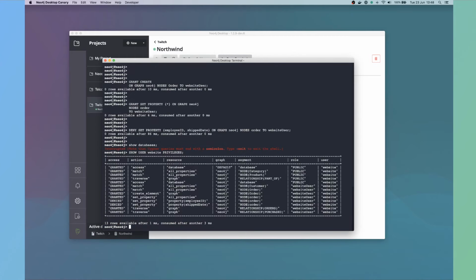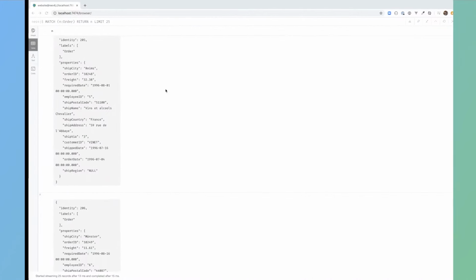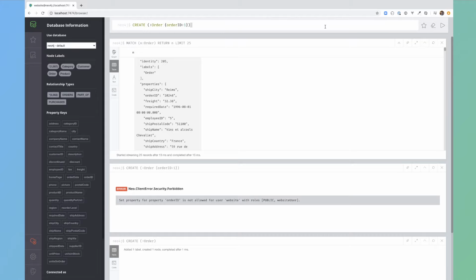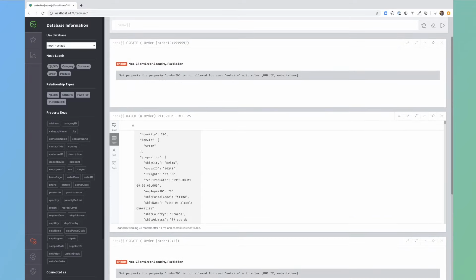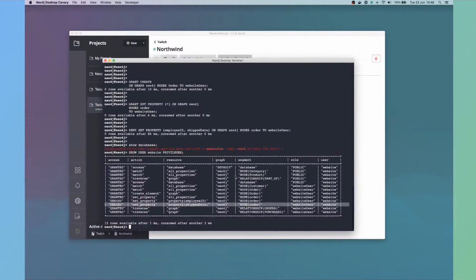we can now see that the extra information is there. So we can create an element and we can set all of the properties, but then it will restrict the properties that we add. So if I try and do that, for example, and create one with order ID of 99999, it won't let me do that.